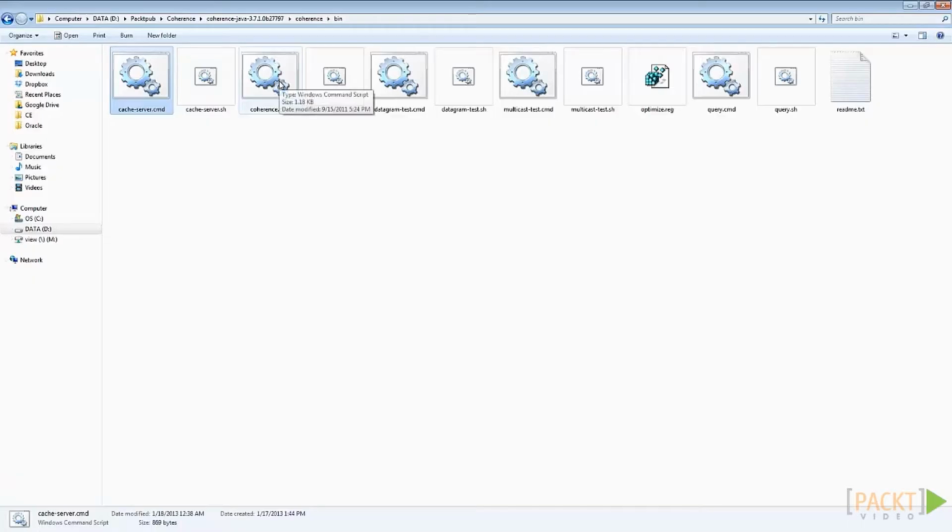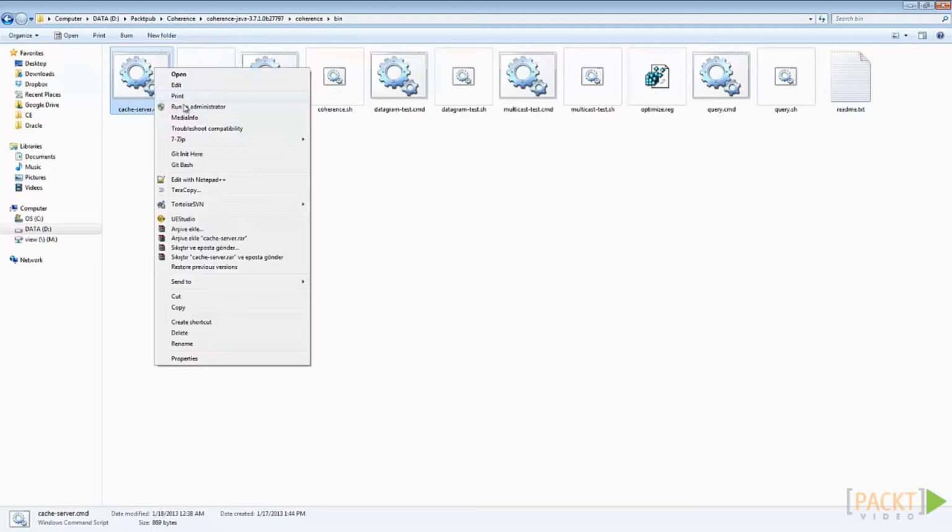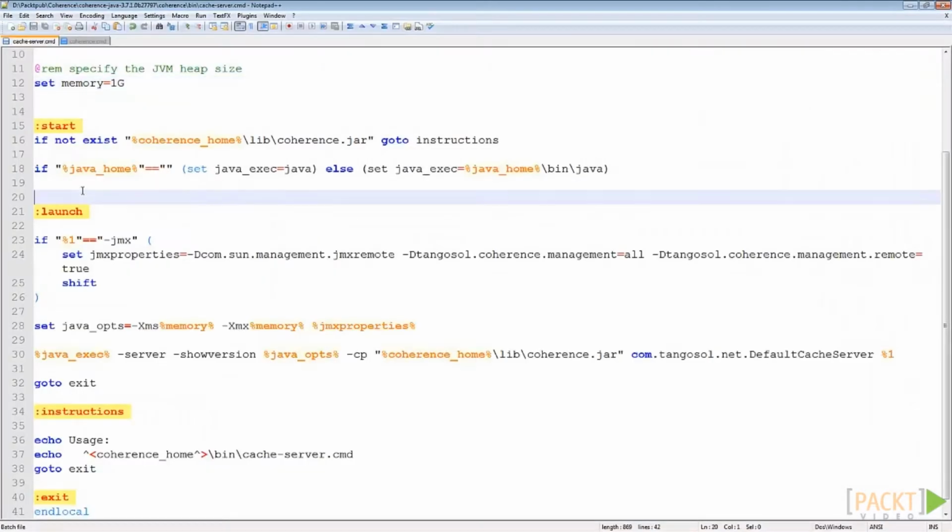Now that we've downloaded and extracted Oracle Coherence, you'll be able to see some Coherence batch files under the bin folder. To start a Coherence server, we can use the cache-server script file. Before running it, let's look over some parameters. We can set many JVM and Coherence parameters here.